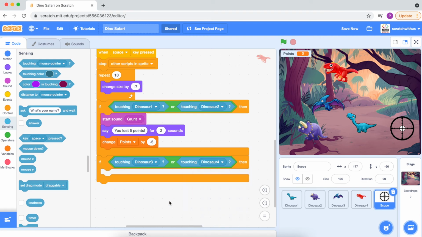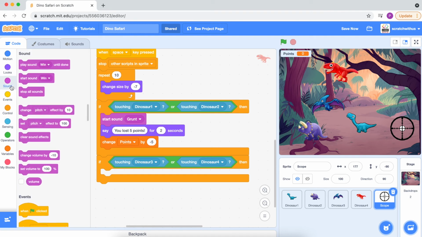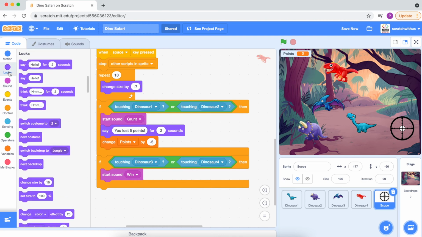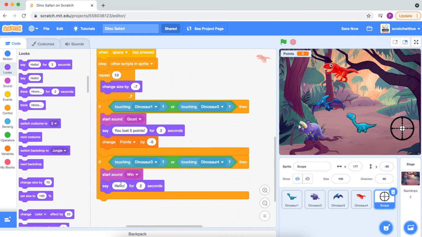Let's keep going. The next part we need is a sound coding block. So I'm going to pull out this one right here. Now this time we just leave it as win. After that we go to looks and pull out the say hello coding block. And we're going to put it right underneath the start sound.